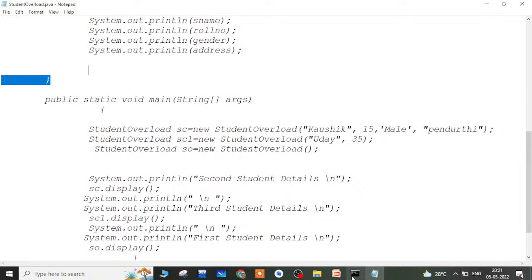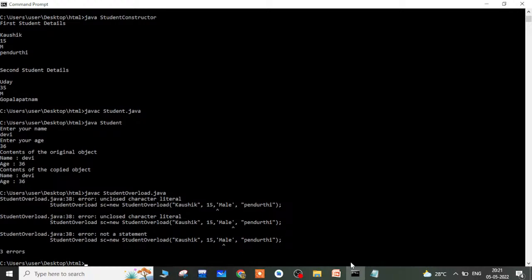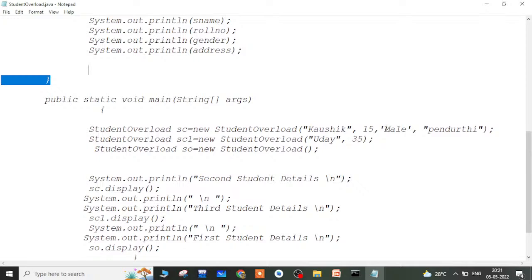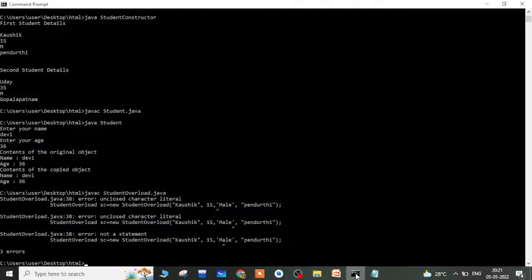My program name is Student Overload. So here I am giving javac StudentOverload.java. Okay. So this is a string, right? So I need to give it in a double quotation, not a single quotation. So if you have any errors at compile time, it doesn't give you any command prompt. So you have to rectify errors, make the changes, and then you can execute.